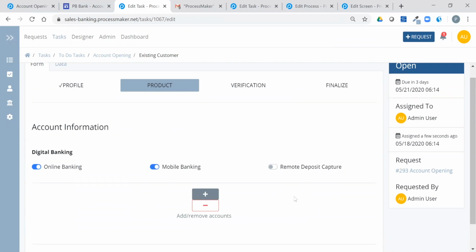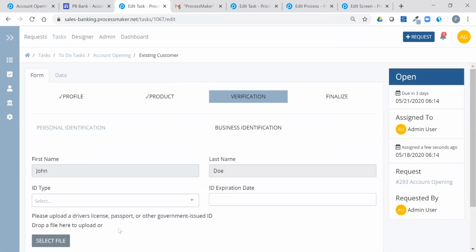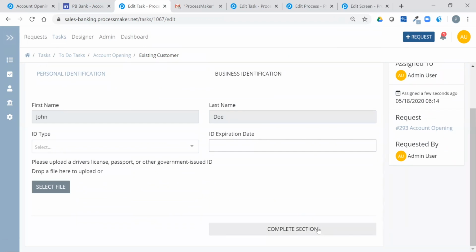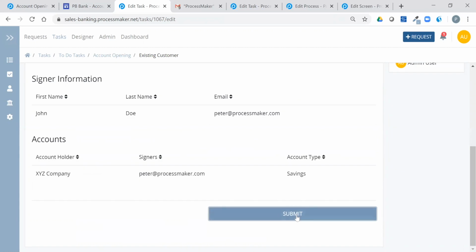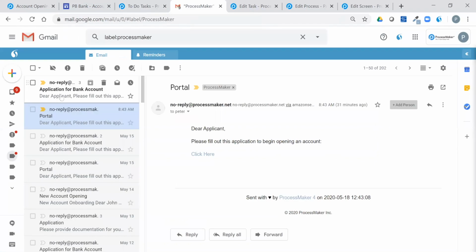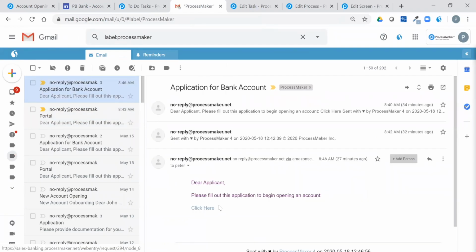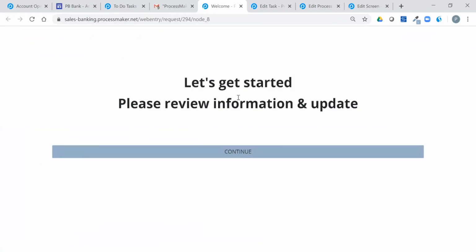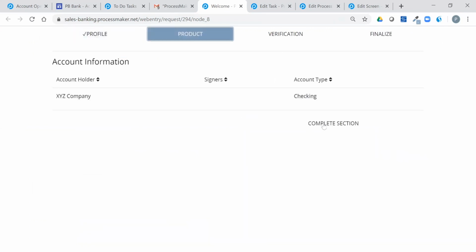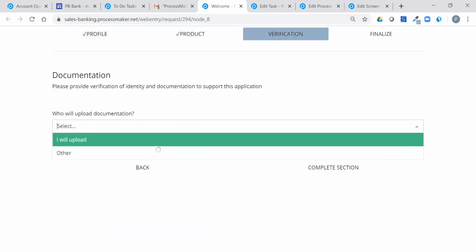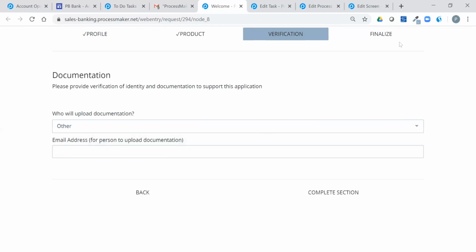Pick the appropriate services. They can upload the information if they already have it, or they can fire this off and send it with a portal to the client. So that's what we're going to do. We're going to send this to the client. The client will get a notification that they have an application to fill out here. We have a secure portal where they can use their username and password, and they'll see all of the information. They can verify everything's good. And again, they can upload the data or send it on to someone else.